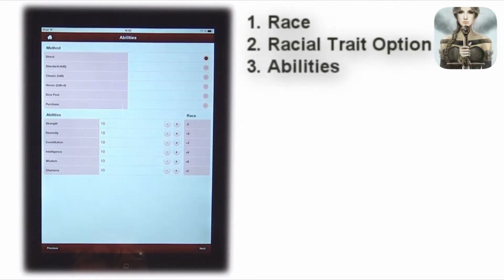Here is the view allowing us to define the ability scores of our character. We first have to choose a method among those proposed, each of them being detailed in the core rulebook. We choose the purchase points and allow our gnome 20 points.